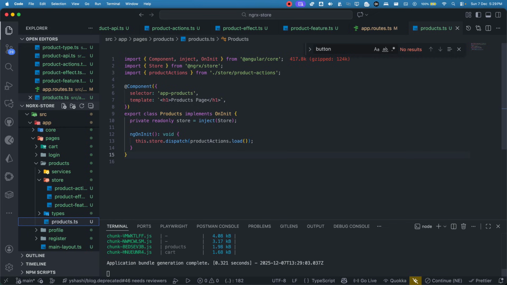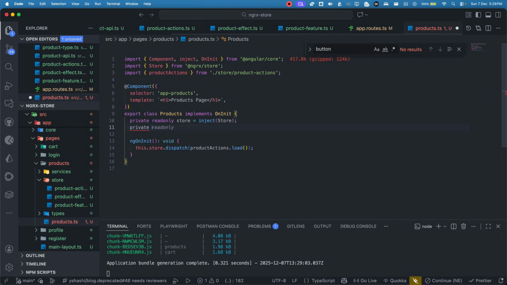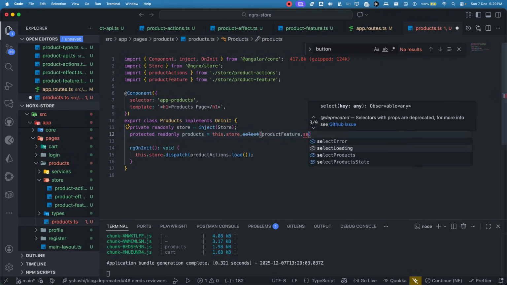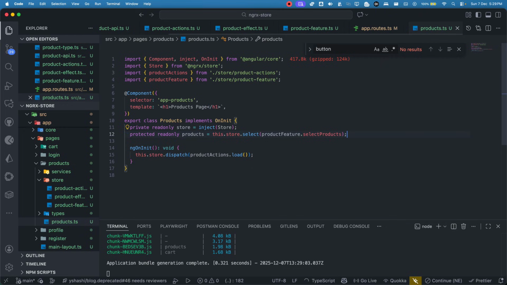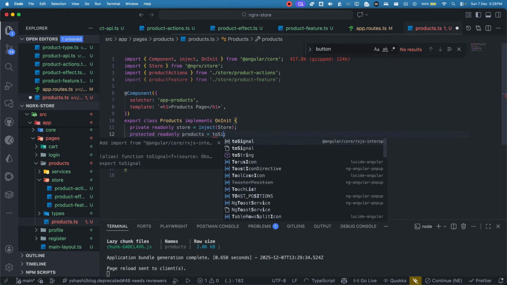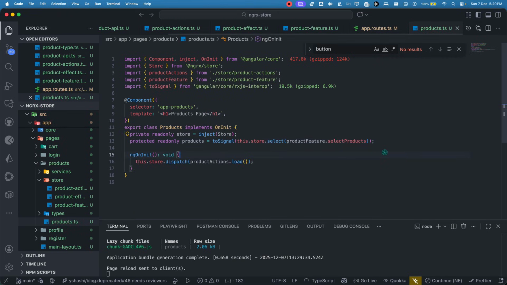Now we need to access the state. For that, we don't need to create a selector, as I told you. We can use the feature. So for that, we can say provide private readonly, not private, this time it's going to be protected readonly product, and we can simply say this.store.select, and we have productFeature.selectProduct. And if you remember, this is an observable, so if you want to create it as a signal, you can say toSignal, and put your observable inside.